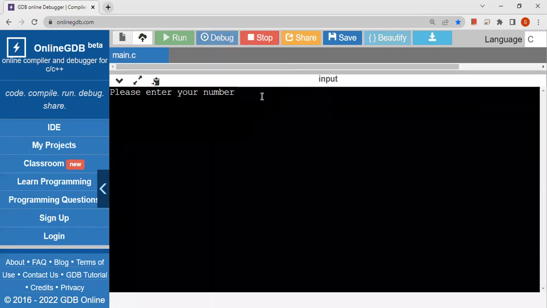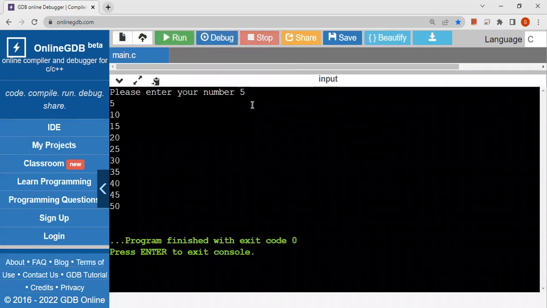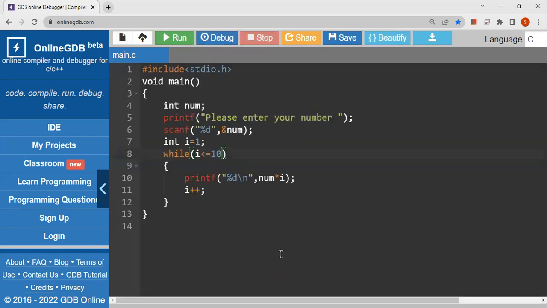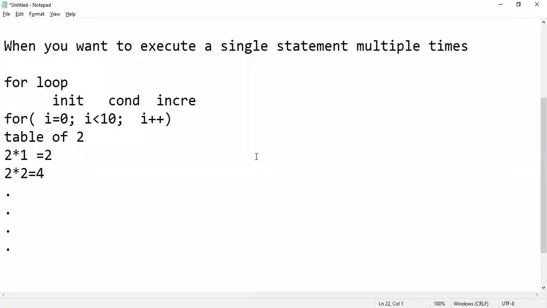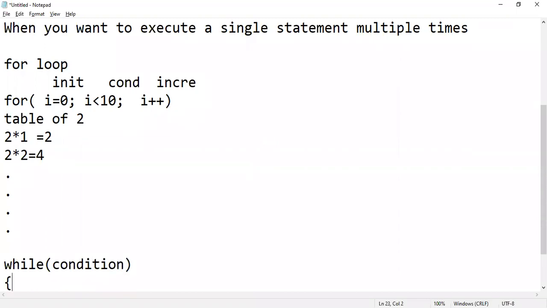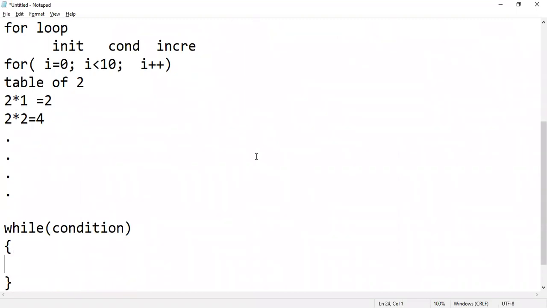Okay, it is asking for the number. I'm just going to provide number 5. We'll get this output. So what changes? If you notice, the changes are in while. Here we'll have a condition. Okay, again, the condition is there. Whatever condition you are using, that is inside this block. And inside this block, whatever you are doing, like increment or decrement, you can perform there. And this condition should be initialized here, just above the while block.